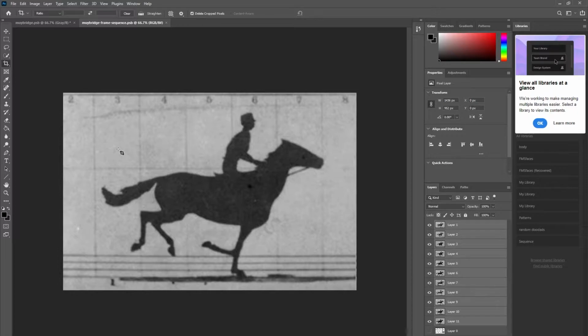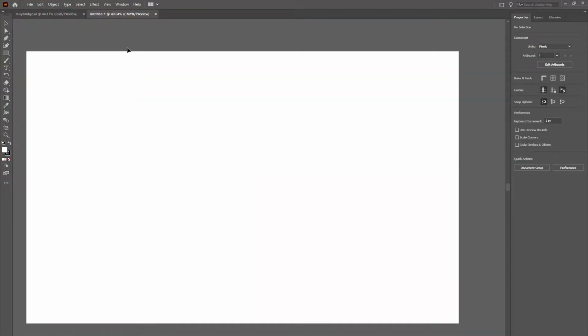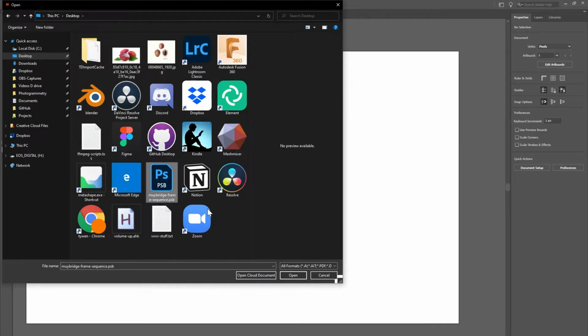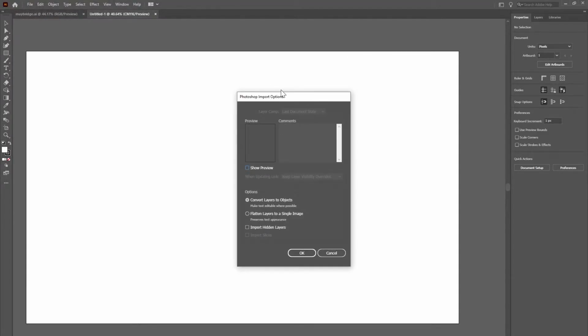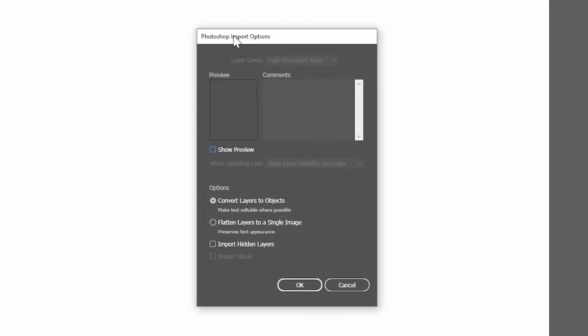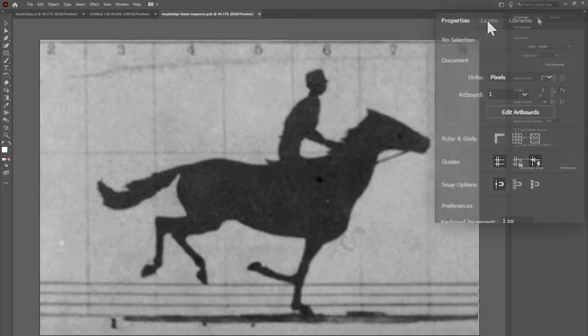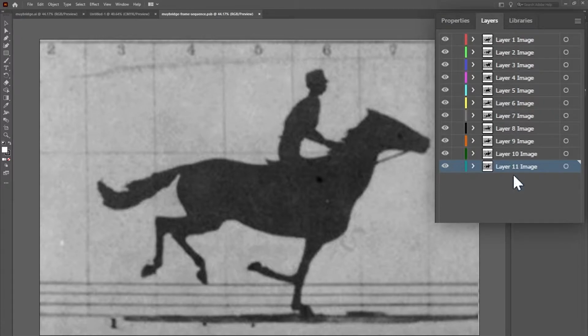Okay, so now we're done with Photoshop, and now we can actually jump into Illustrator. So let me minimize that. In Illustrator, I can actually open up the Photoshop document directly. So I'll open. There it is. So if I open that, when you open up a Photoshop file, Illustrator will detect it as a Photoshop file and give you these options. So I want to convert layers to objects. Can we get a preview of what that will look like? Click OK. If I go over to my Layers tab, you'll see that each frame that I cut out is now its own layer with the image nested in it, which is what we want.